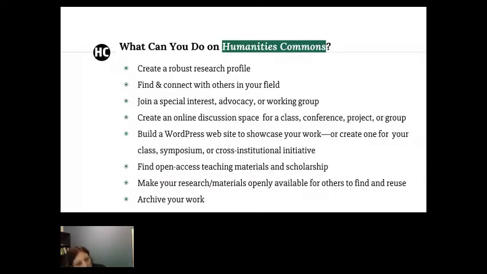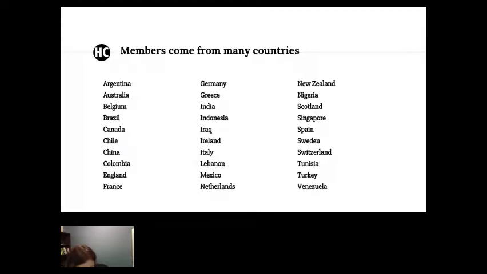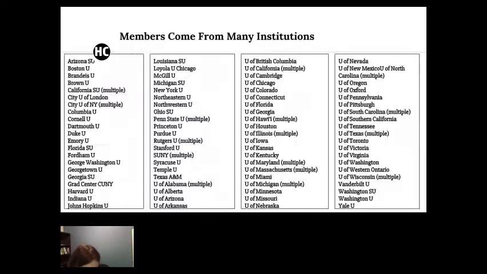So Humanities Commons launched in December 2016. And on the next few slides, I'll show you an example of some of the diversity that has come into the Commons. So our members now come from a wide range of countries. So this sample here on the slide is from just 1 month. So an example, 1 month, we had new users from all these places. We're also having people from many, many institutions. Each of the institutions on here has at least 20 people who are members of the Commons.